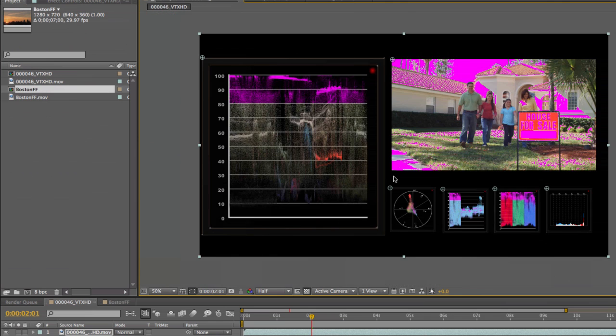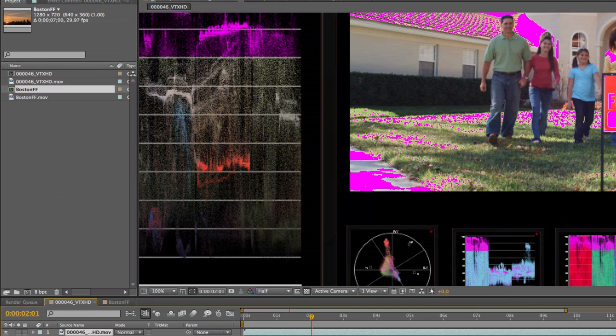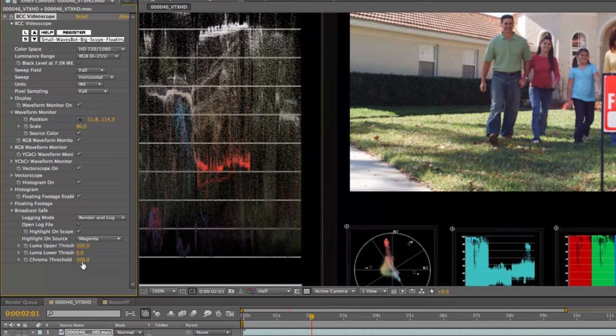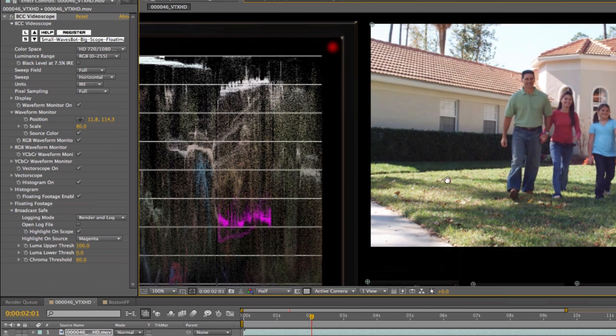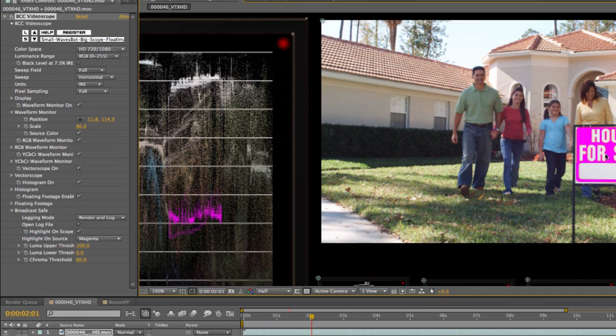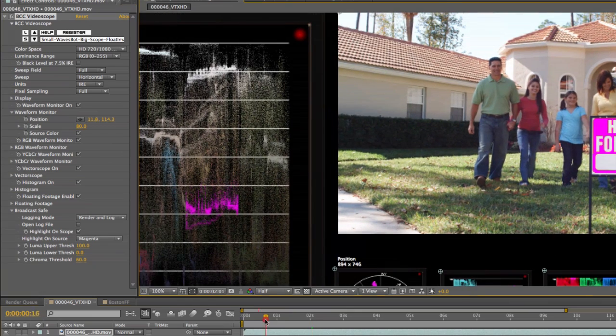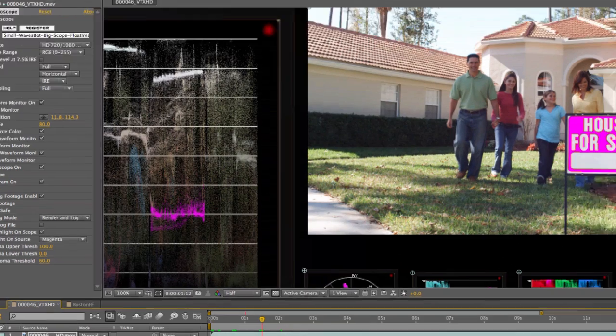All right, so we've got a threshold that doesn't really mean anything. It was arbitrary, so let's put that back up to 100, and let's bring the chroma down to 60. Now we can see that just the for sale sign is illegal or not broadcast safe. It's kind of funny because it just stands out so well from the scope. Here are the red pixels there, and they became magenta really well.